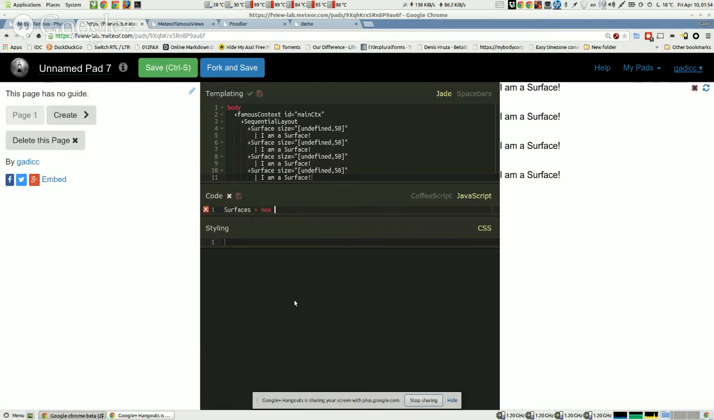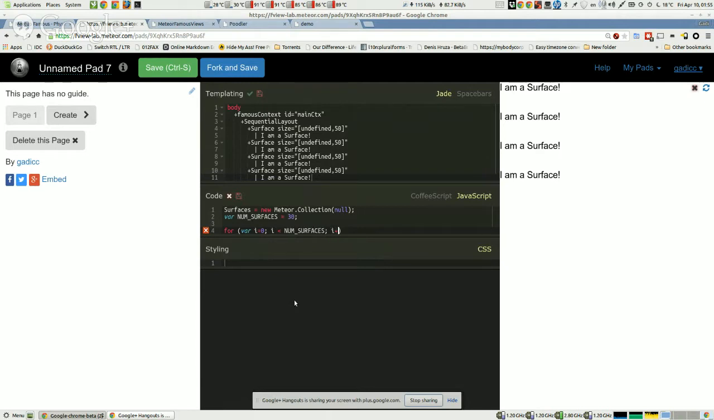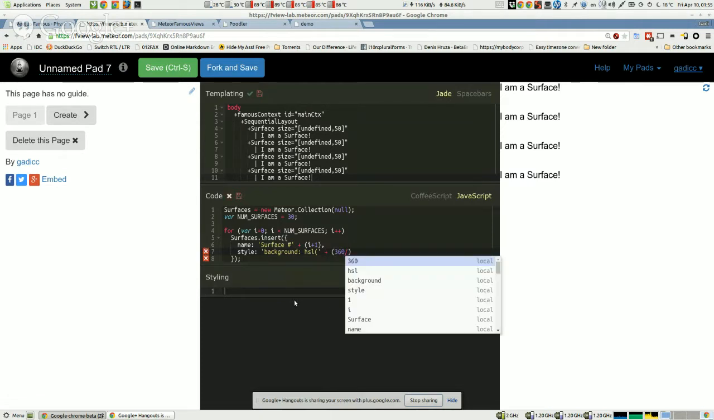But for example's sake, let's make a new Meteor collection, a client-side only collection called surfaces. We'll make 30 of them. So we're just building this collection now, nothing too exciting. We'll say for each surface, we can give it a name of surface I+1, and we can give it a style with a background. The syntax is very familiar to Famous people. It's used quite extensively.